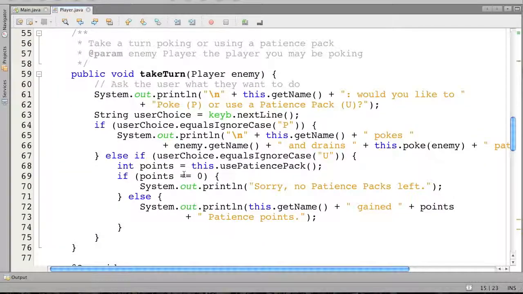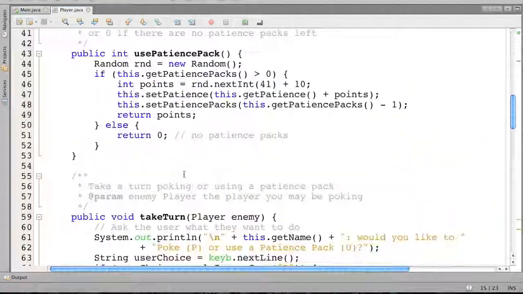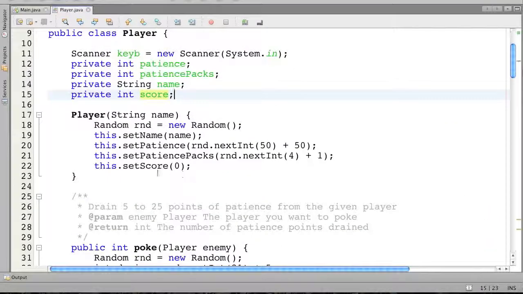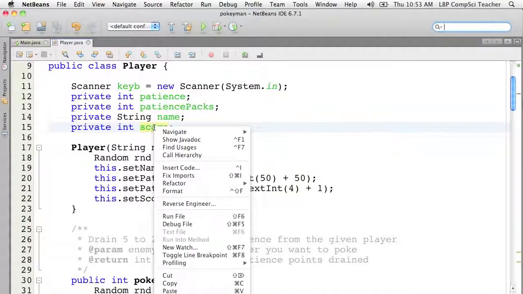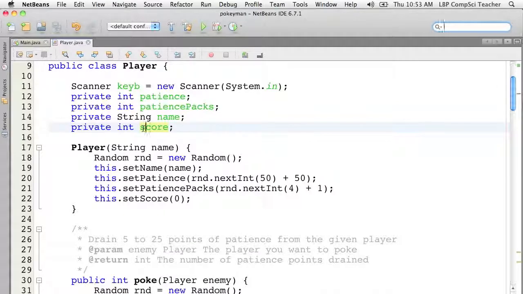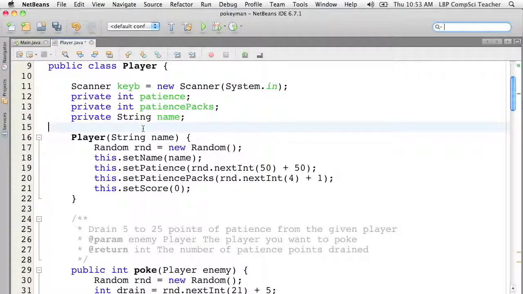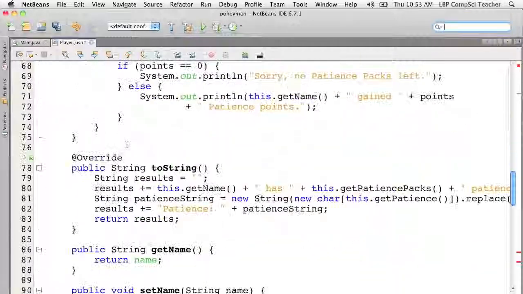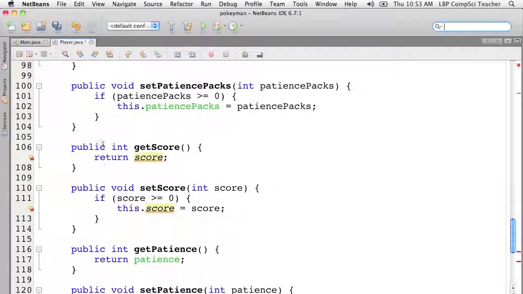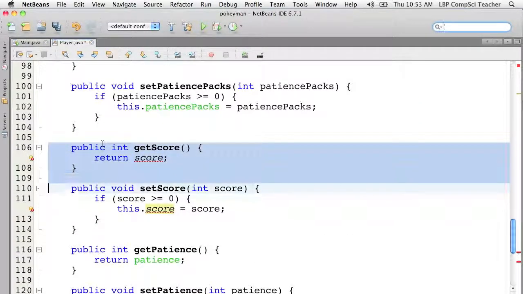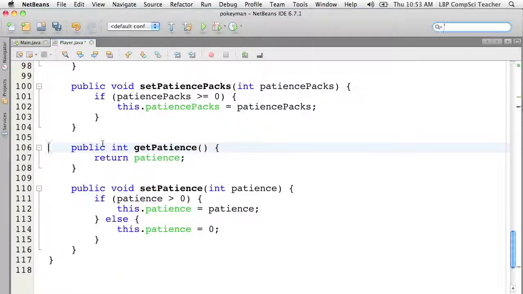So that's a really simple game. And now when I look at it, I realize we're not really using this score. So I might just get rid of the score member. So I'm going to delete score. I'm going to go down and find my get score and set score. And we'll just get rid of those because we're not going to use them. And we're ready to go with some of our object-oriented concepts that'll apply to this game.